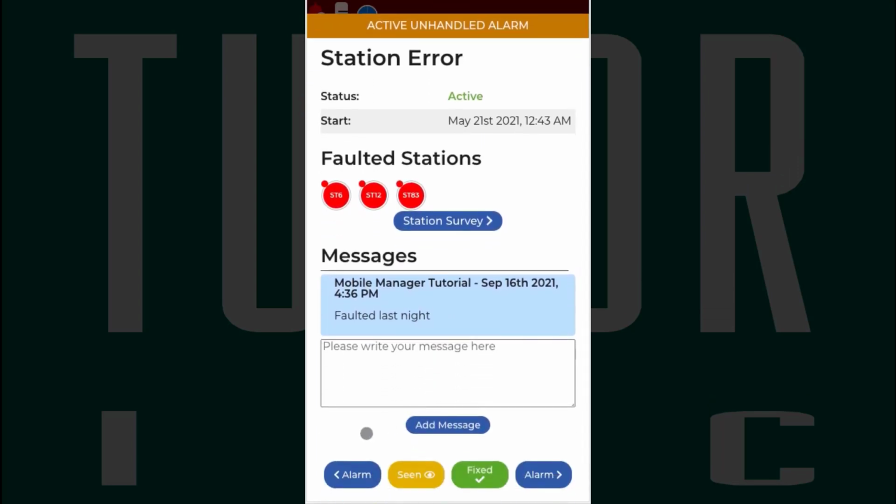In the bottom you can move back and forth between the alerts. You can also mark the alert as seen. This will move it to the bottom of the list and grayed out. If you mark it as fixed it will disappear from the list until next time it becomes active again.